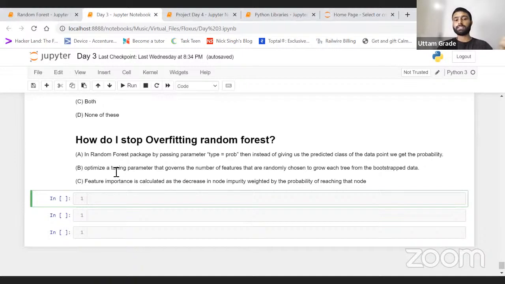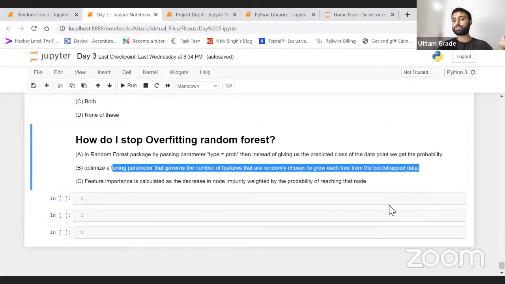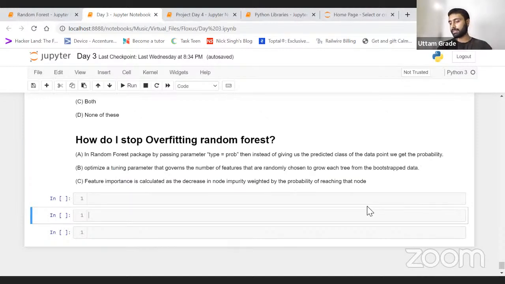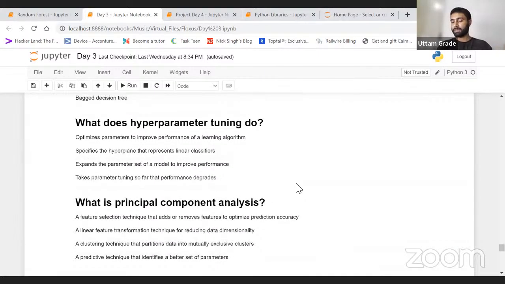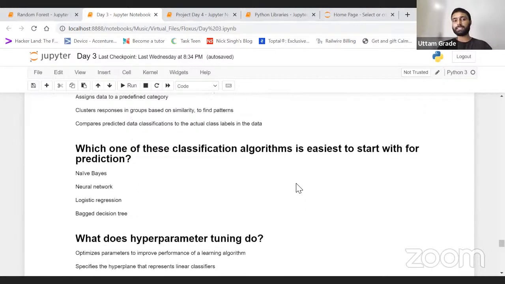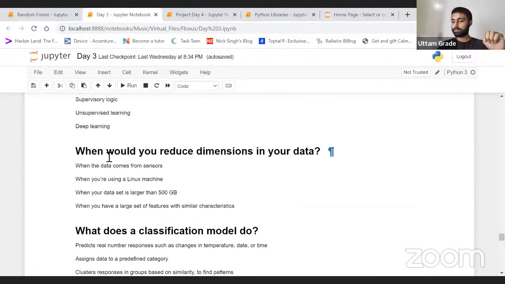Okay, actually the answer is option B, where we basically bootstrap the data from each tree. Yes, B is correct in this one. Correct. So these are the quizzes, guys. We have shared previously as well, right? On day 3, right? Very well done, everyone.